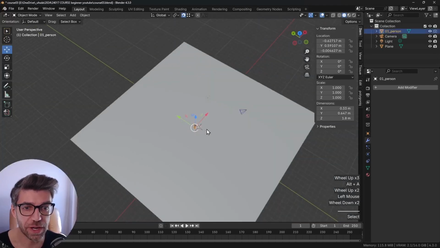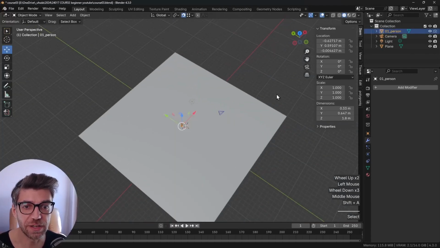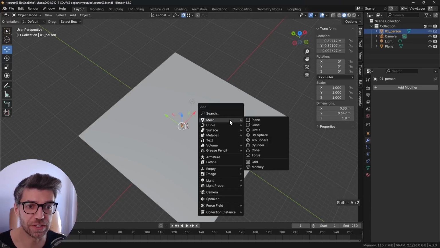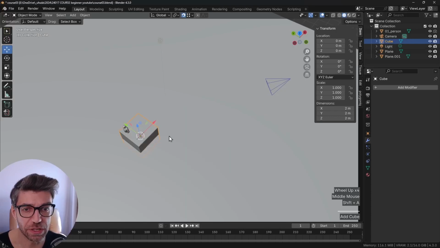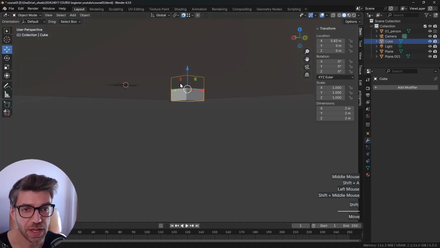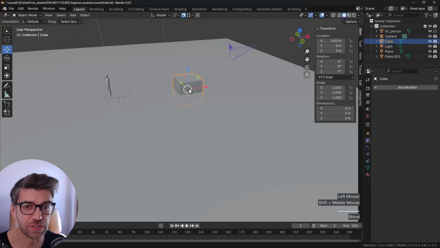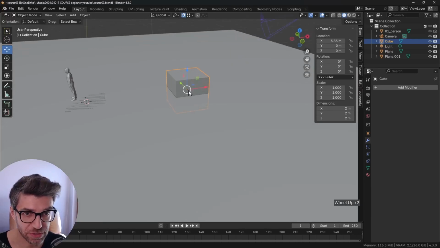So cool, now we got a person. Let's add another plane. Shift A is the hotkey to adding things. Add mesh plane. And by the way, why don't I start with a cube? I get that question sometimes. I don't like starting with a cube because this origin point is quite important, and with the cube, it's exactly in the middle.